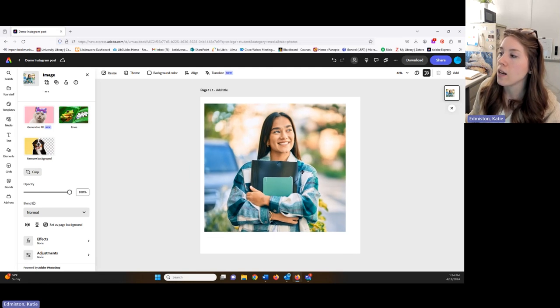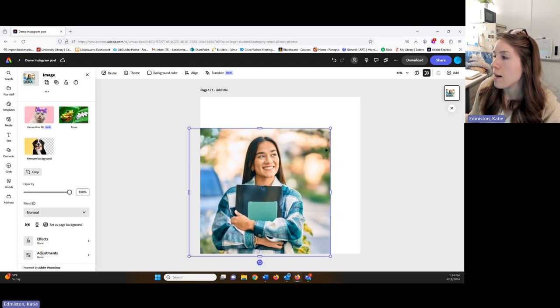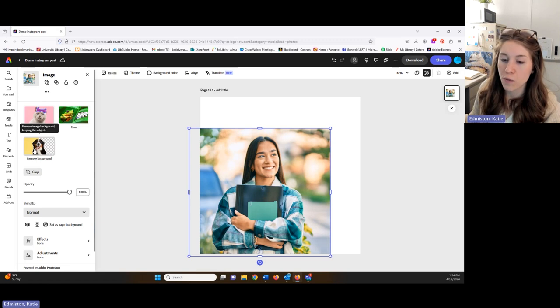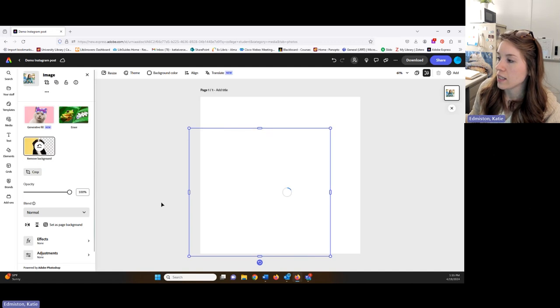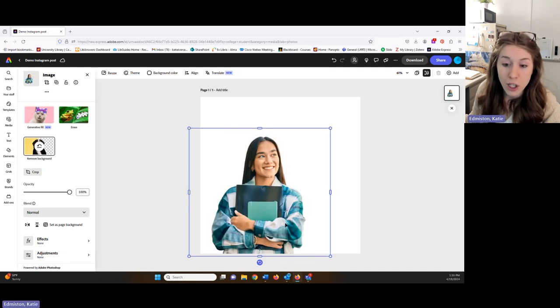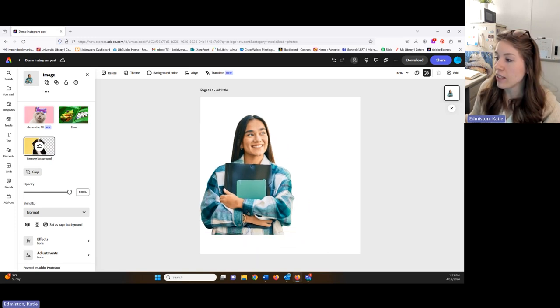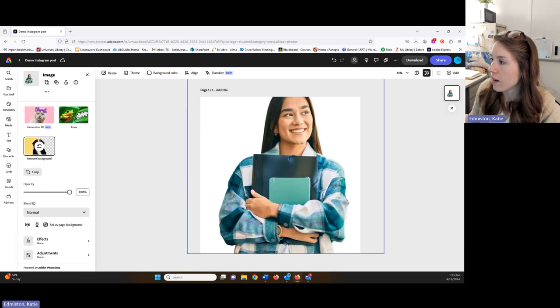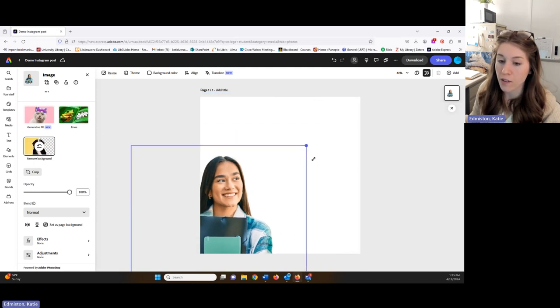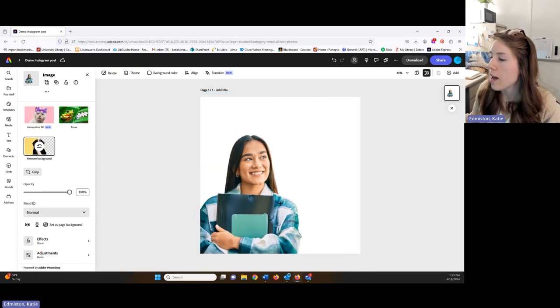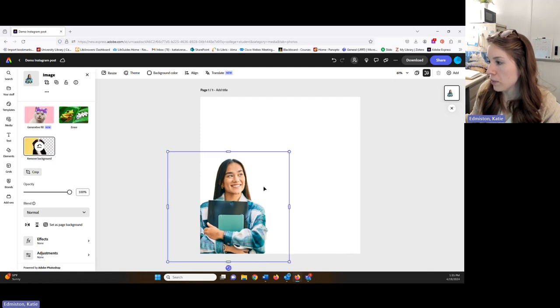Here in Express, you put your photo in, have it highlighted, go over here to the menu, hit remove background. Let's see how long it takes. That took about 5 seconds. So it's super quick. It did a lovely job. I can zoom in on the edges here and see how well it did cutting out the background. And that wasn't a solid color background either. There were different things going on. So this feature is super useful.